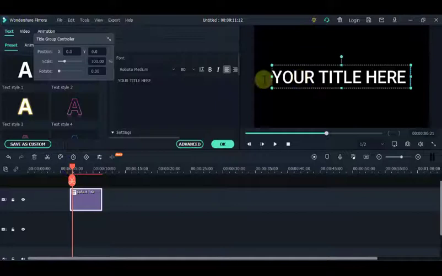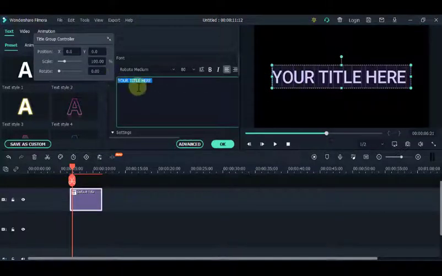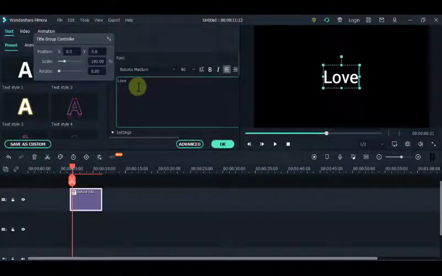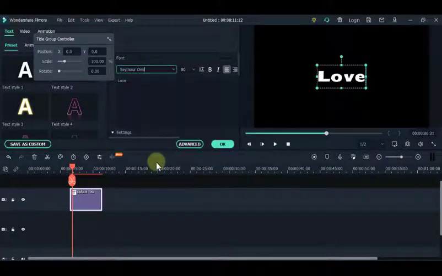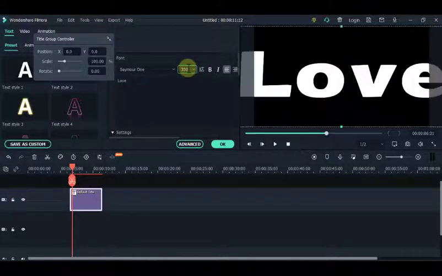Now I'm going to double click it and change the words into love. Then I'm going to change the font, maybe to this one here. Let me change the font to that. Then I'll change the size. I want it to be bigger, so I also choose a bigger font. So maybe I make it to around 350. Then I just press OK.